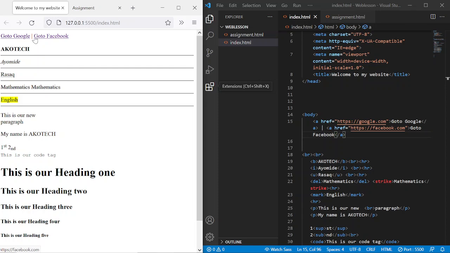When I take my cursor here, check this extreme edge. You can see it wrote https://facebook.com. It's telling me where the particular link is going to. You understand what I mean?